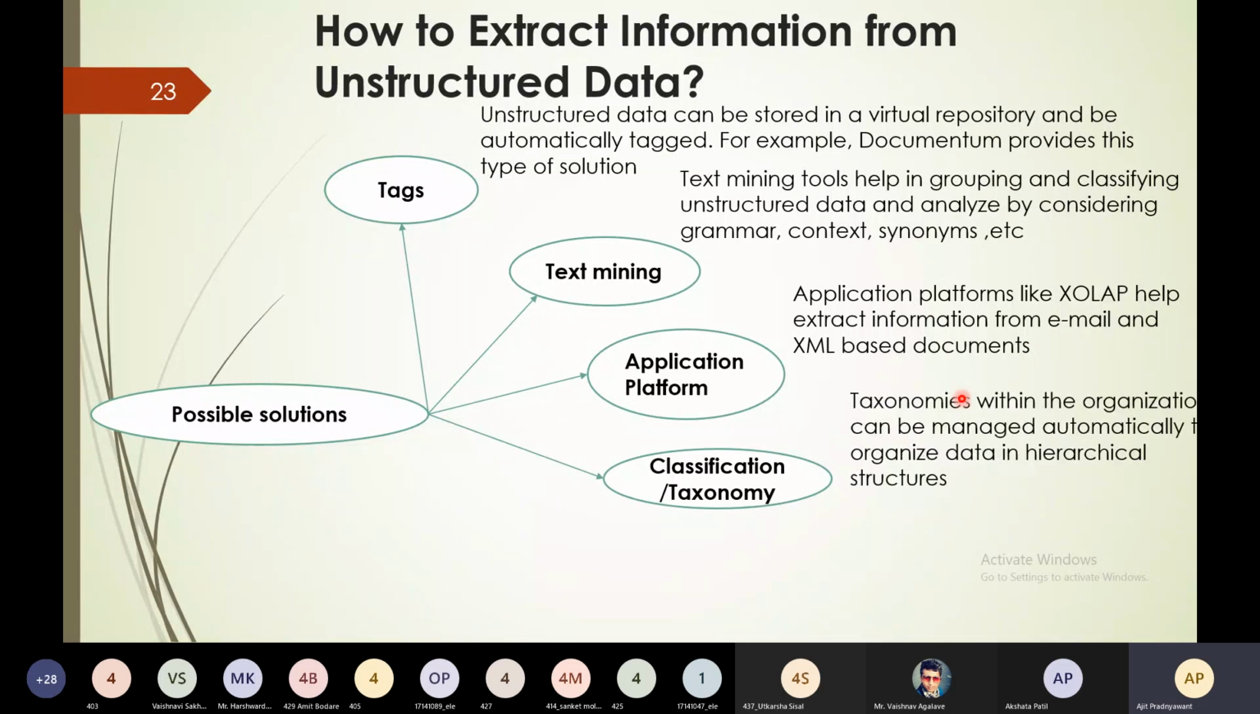Classification and taxonomy. Taxonomies within the organization can be managed automatically. Organize data in a hierarchical structure. So this is one of the solutions.